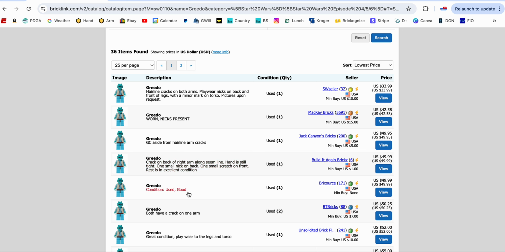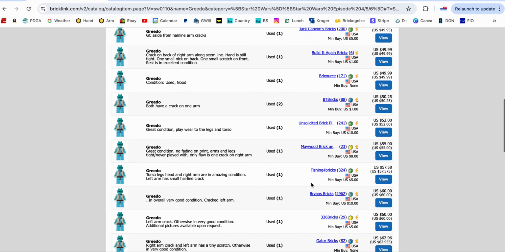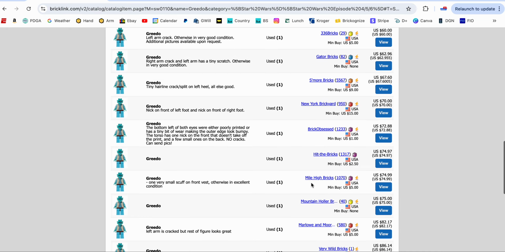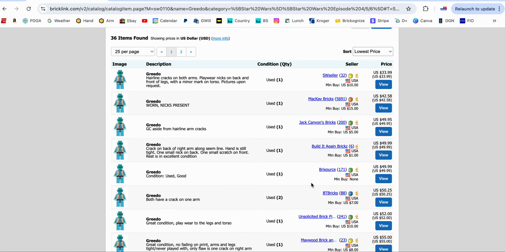The first one that claims to be in used good condition is from Brick Source at $50, okay? So that is one way that you can now find a minifigure for sale on Bricklink. Let's say, for example, that you're going to insist it's in good condition and we're going to go to Brick Source.